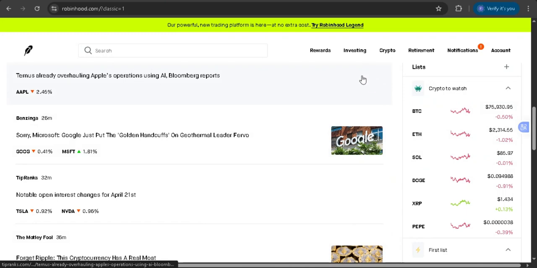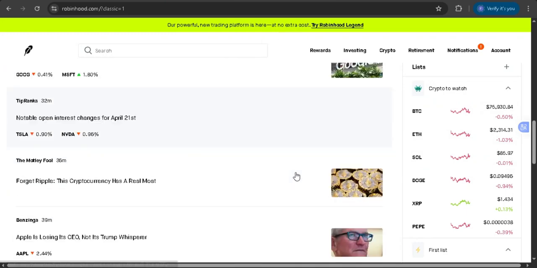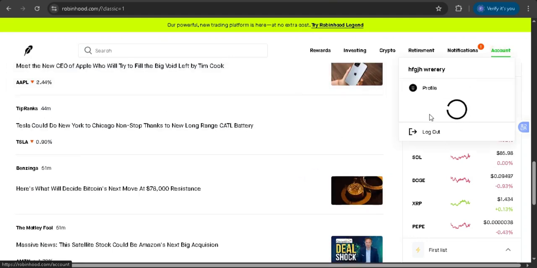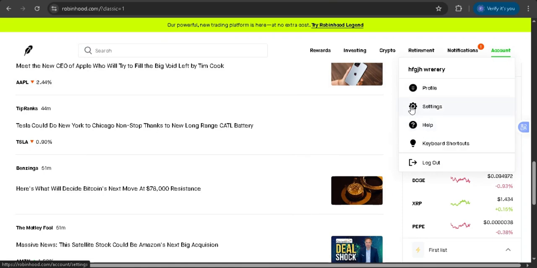Step 5. Confirm your order. Double-check everything. Correct stock, correct amount, and order type. Then tap Confirm Buy. That's it. You now own part of the company.